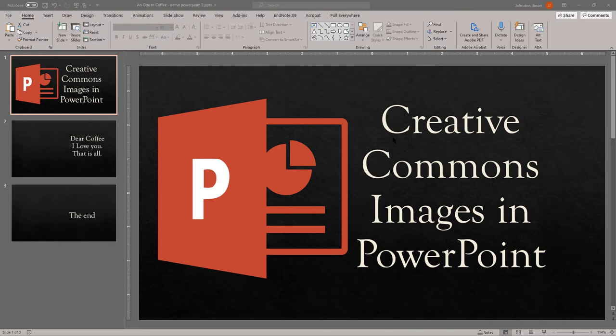Hey, this is just a quick tutorial to show you how to find Creative Commons images in PowerPoint. Creative Commons license is one of several public copyright licenses that allow for the free distribution of an otherwise copyrighted work, like an image. CC license is used when an author might want to give other people the right to share or use or build upon a work that they've created and put it online.